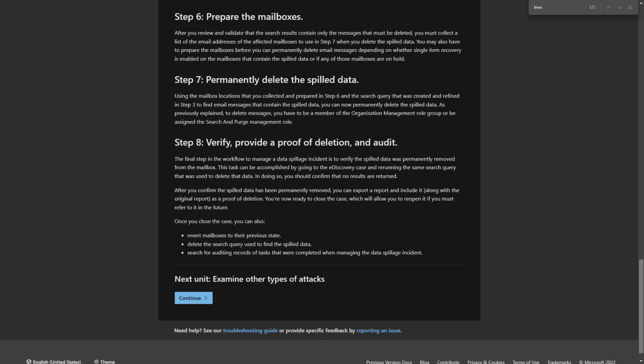After you confirm the spilled data has been permanently removed, you can export a report and include it, along with the original report, as a proof of deletion. You're now ready to close the case, which will allow you to reopen it if you must refer to it in the future. Once you close the case, you can also revert mailboxes to their previous state. Delete the search query used to find the spilled data. Search for auditing records of tasks that were completed when managing the data spillage incident.